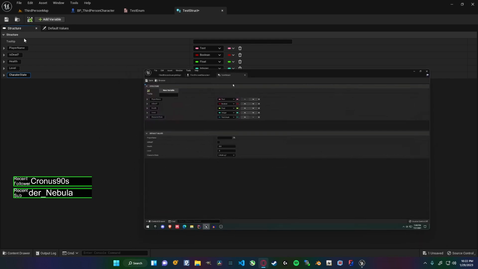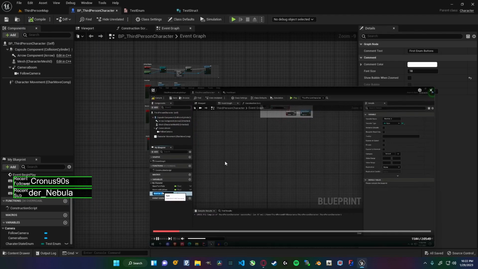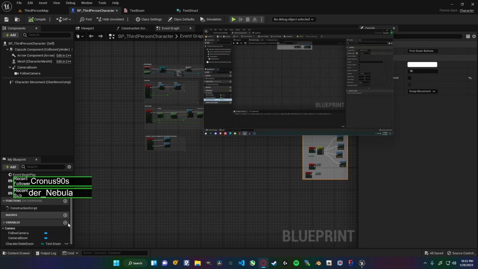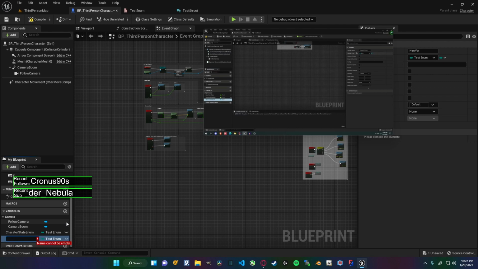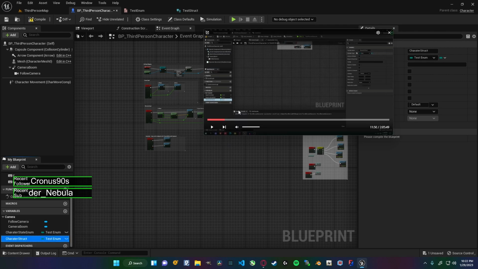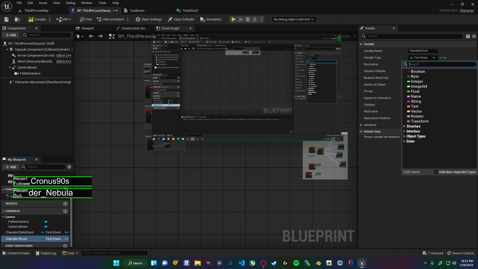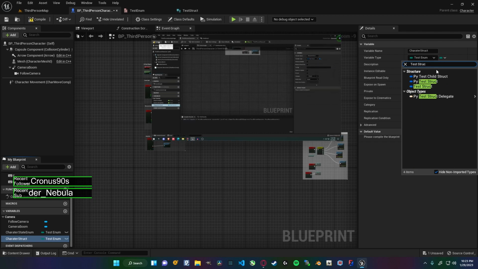If we save that, we'll go into our third person character and add a new variable. We're going to name this character struct, just like that. Then select that, and in the variable type, change this from byte to test structure, what we named it here. Then we can compile and save it.